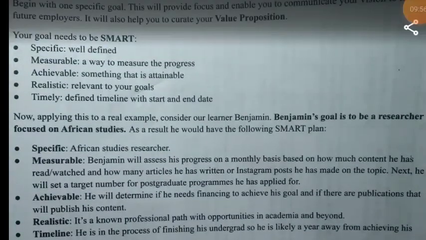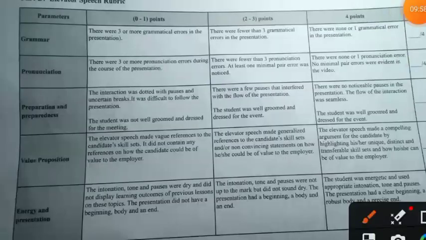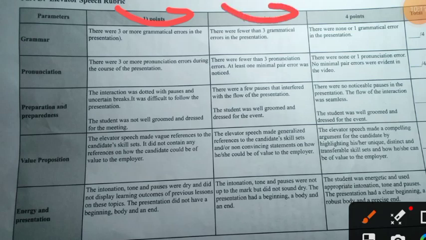So, let's go to part D. People, you have to make the elevator speech. While making the speech, you need to focus on these things. If you focus on this type, you will get 1 point. If you focus like this, you will get 3 points. If you want to get 4 points, you need to focus on these things while giving the speech.